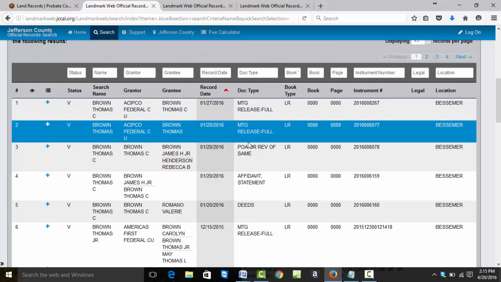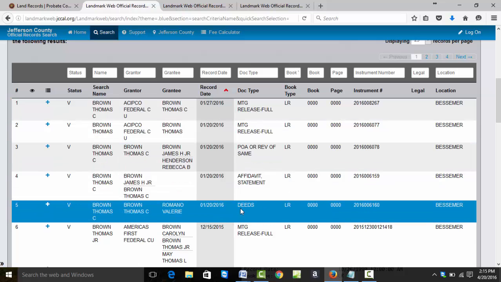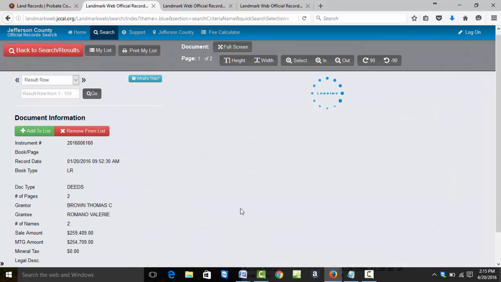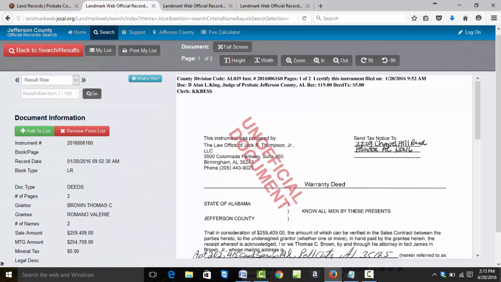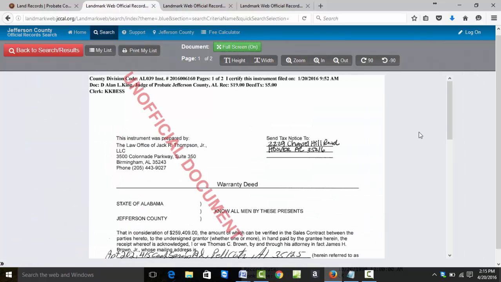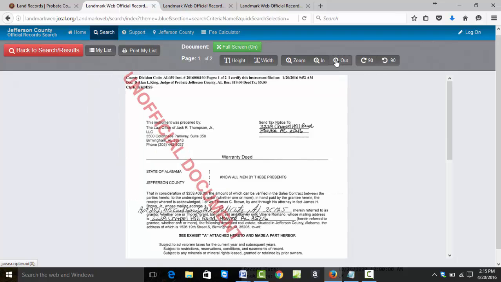You've got a mortgage release, power of attorney, affidavit. Here's a deed. So let's take a look at it. So good, we've got deeds. I don't care if it says unofficial document across it. Okay, got deeds. What I want to do, since I'm not seeing an option where I can print it, and you're going to see this quite a bit from things like this, is I want to do full screen. Then I would want to take a screenshot of this, if I can adjust it, right? If I can zoom out a little bit and still be able to read it. So let's do that. I can still read it right now.